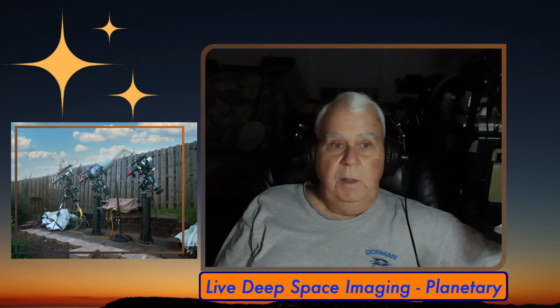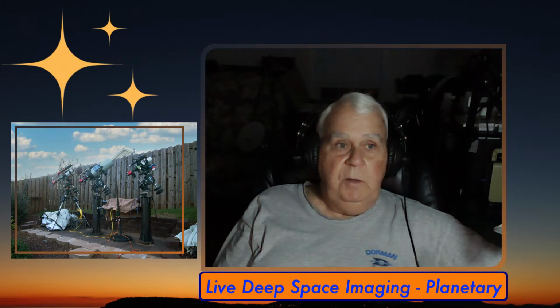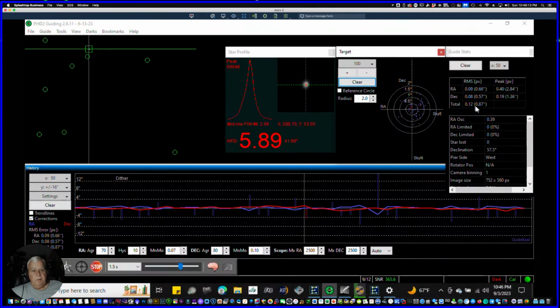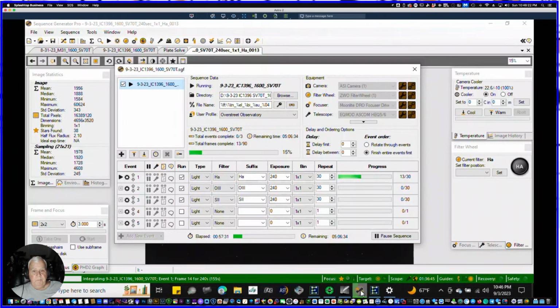Currently, let me share my screen, and here we go. I have PHD running, and it's better right now. It's under 1 RMS total, but it hasn't been good. It's been about 1.27, and the seeing has been kind of rocky, and that's easy to see on the other telescope. I'll switch to that in just a minute. I'm imaging Saturn with that telescope.